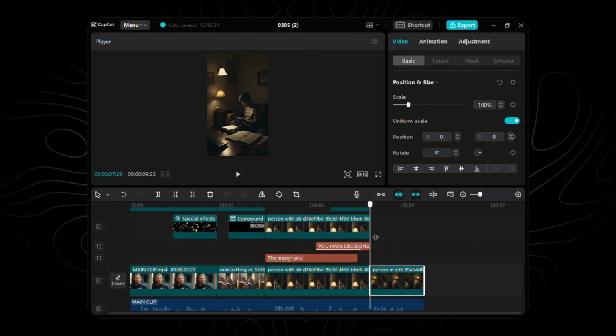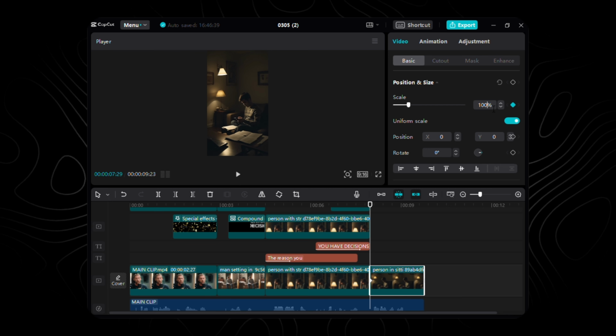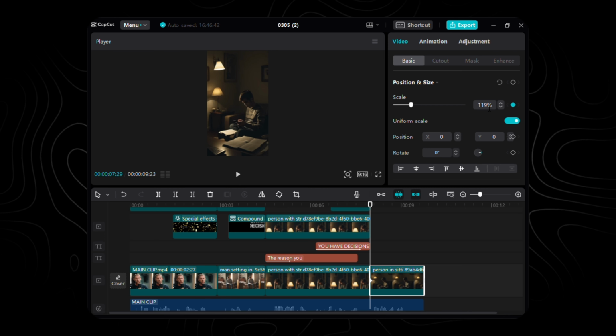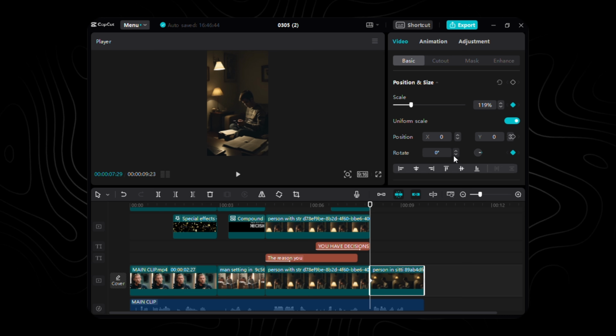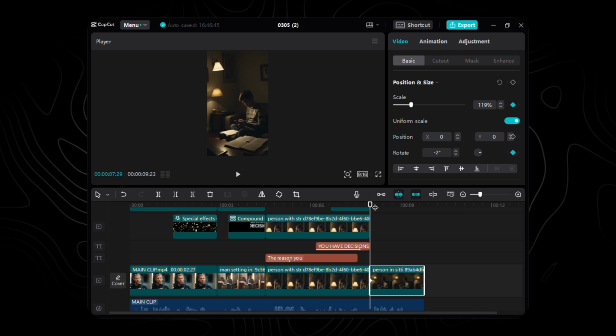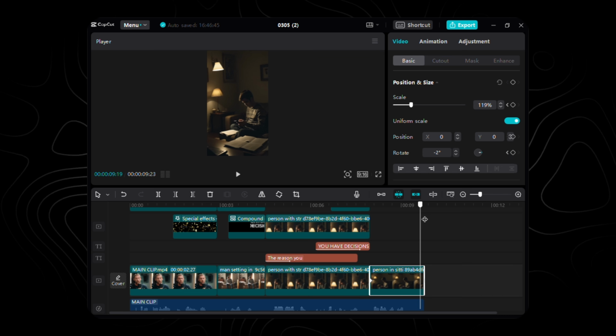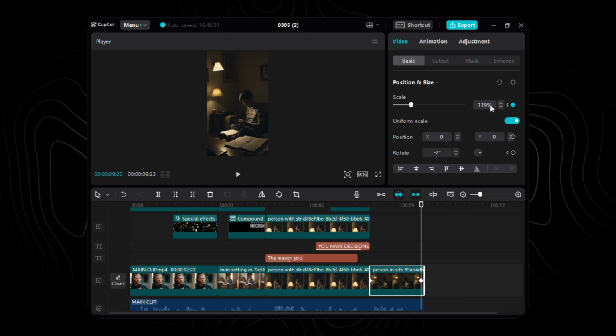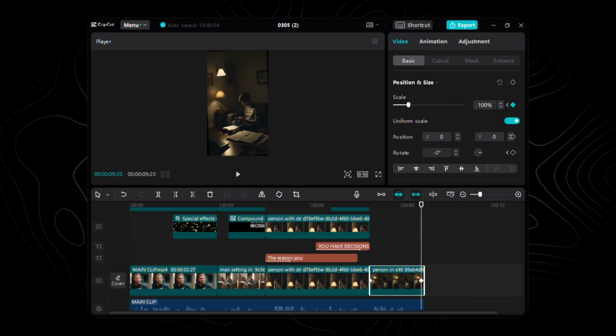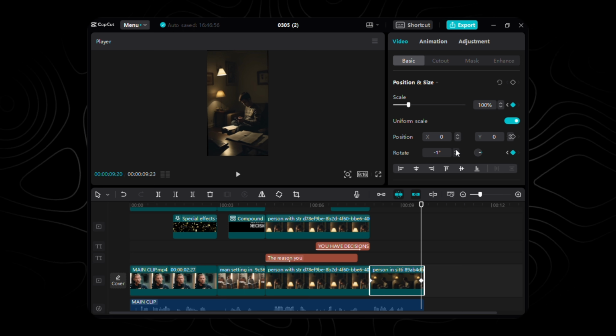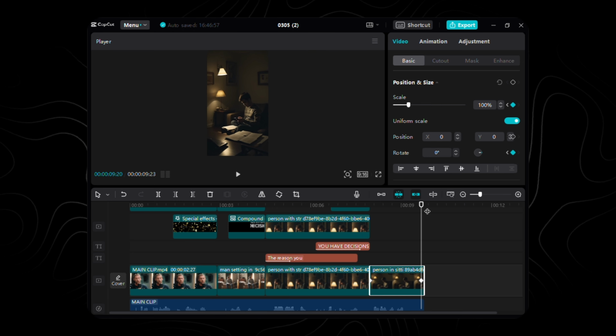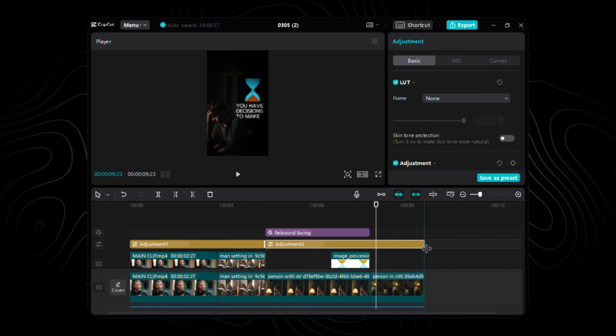Place the first keyframe at the beginning of the layer for scale and rotation. Scale it to 119% and rotate it by 2 degrees. Somewhere around here, place the second keyframe with the scale at 100% and rotation at the default 0 degrees. To match it with our theme, extend the adjustment layer from our previous scene.